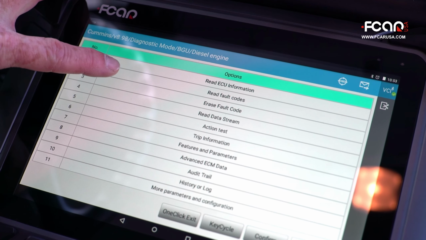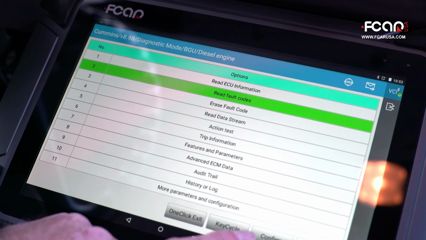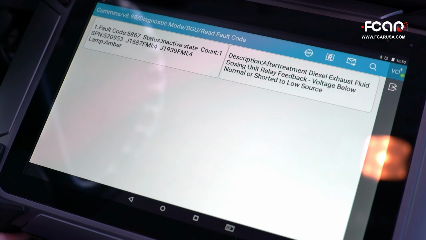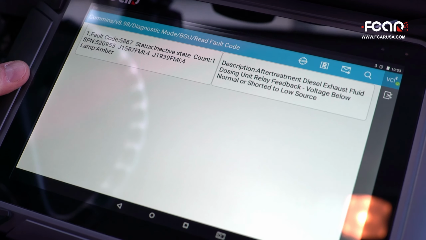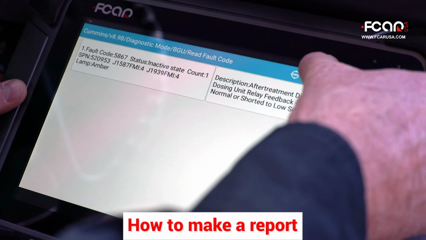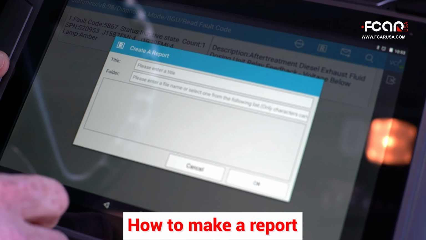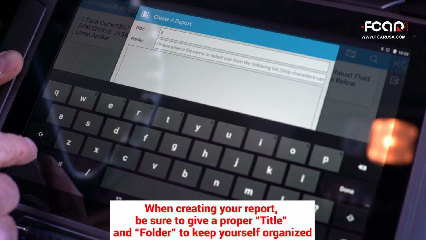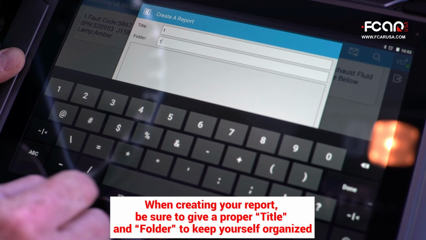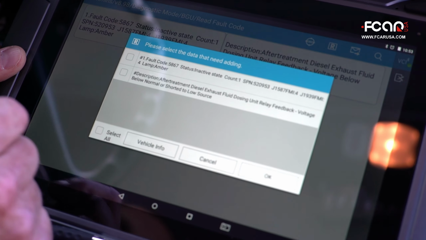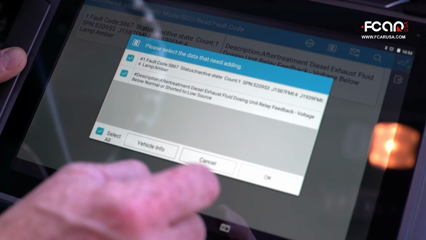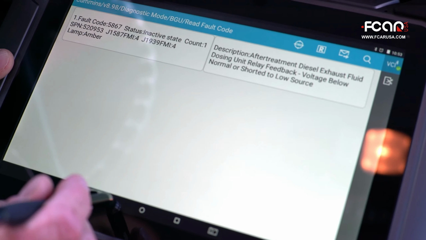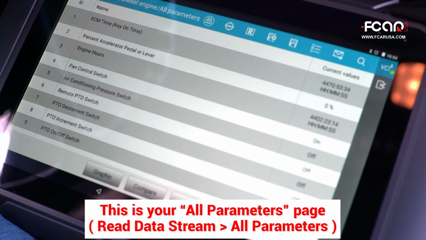So here I can read my fault codes. I don't know if I have any fault codes on this particular truck, and I do. So while we're here, I'm just going to make a quick report, and I can call this anything for now. I'm just going to call this T and 1, so test 1, and going to go down here, hit OK, select all, and OK. So I've made a report which we can access later.